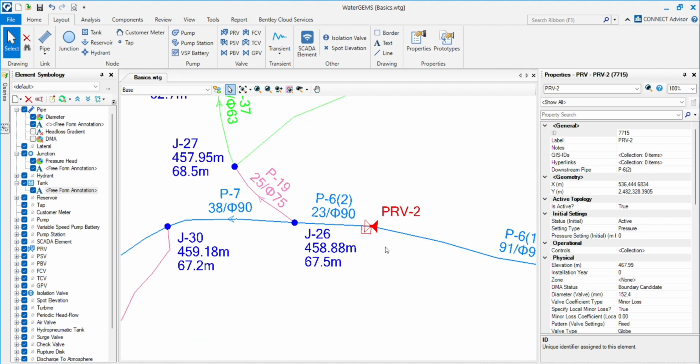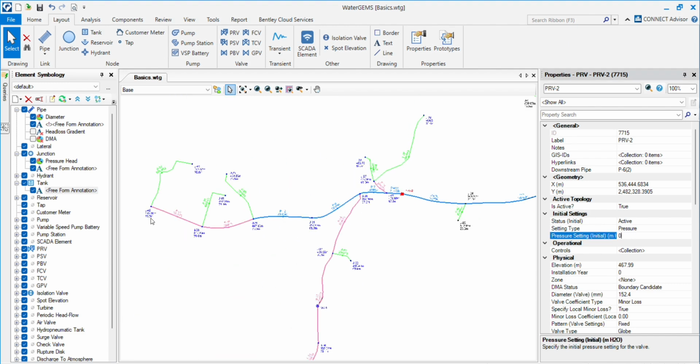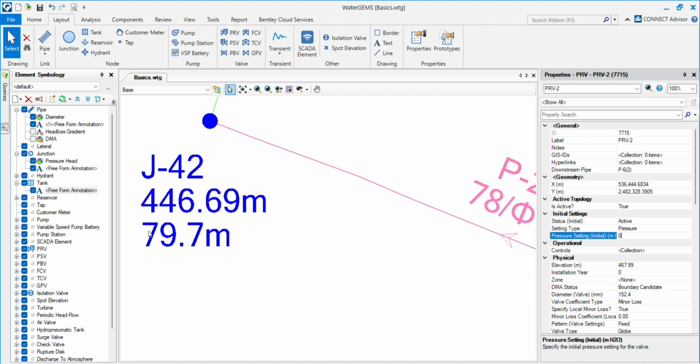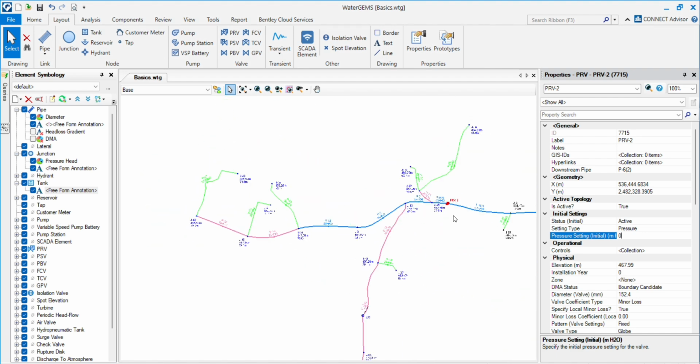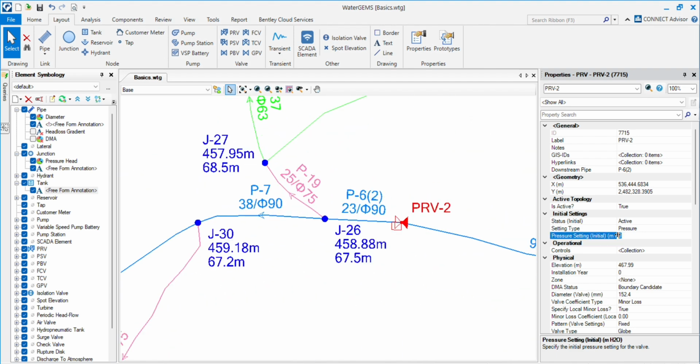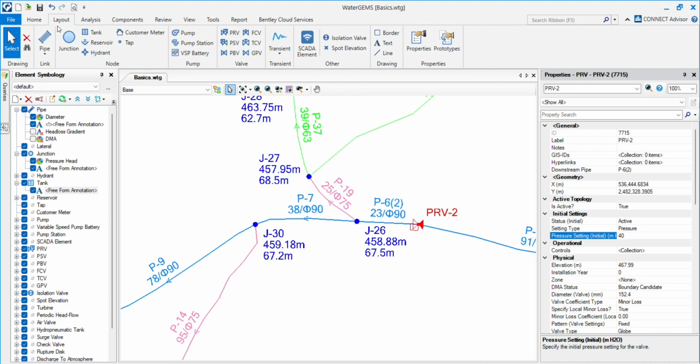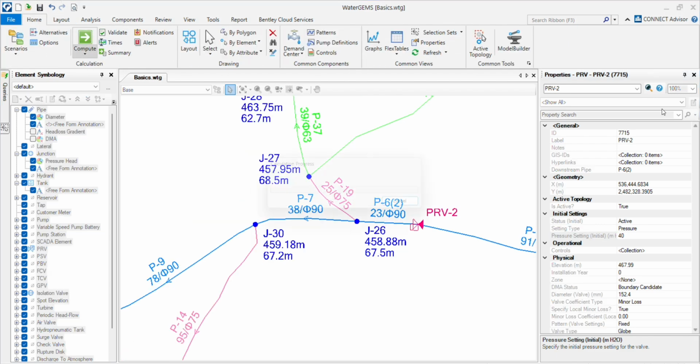Now we are going to give the pressure setting. In initial setting, you will find the pressure setting. The top pressure is 79.7. So we will try by putting 40 meter pressure and then compute.